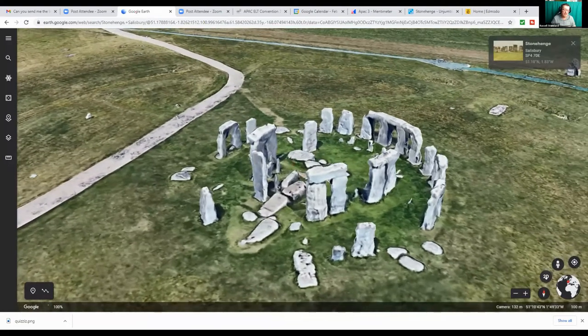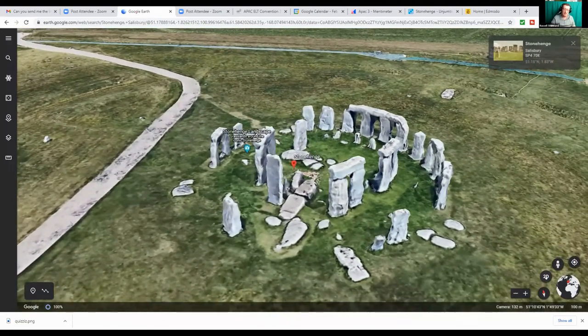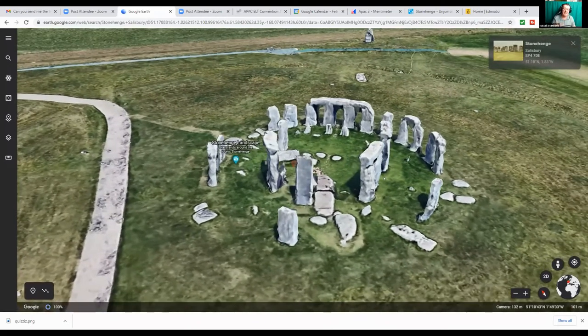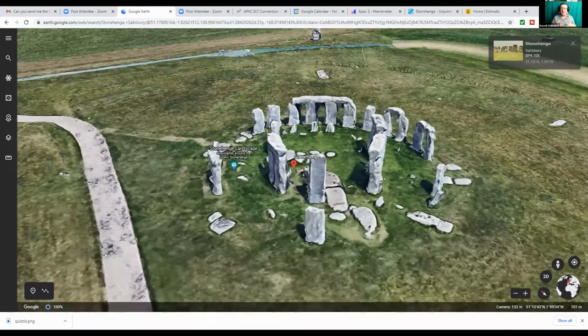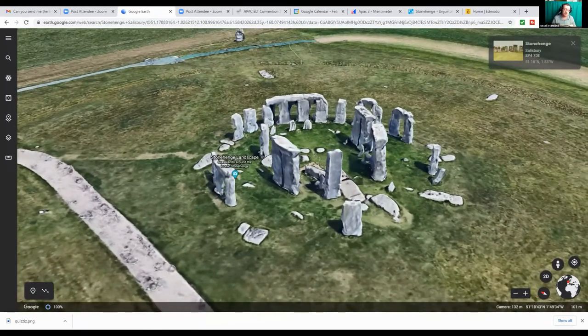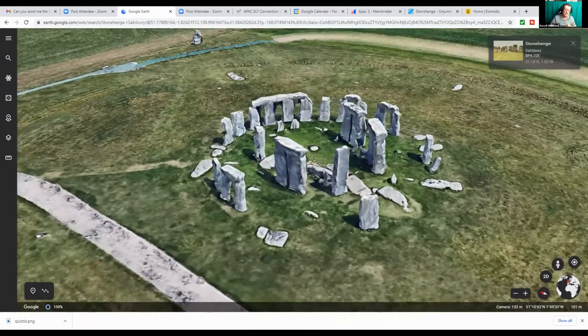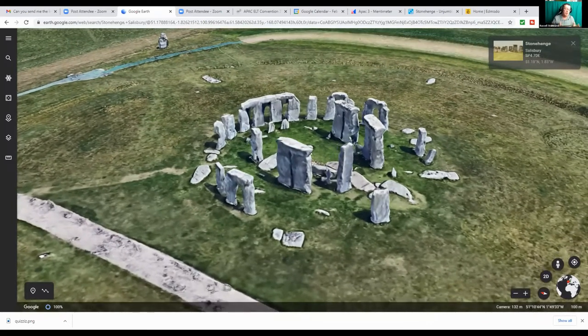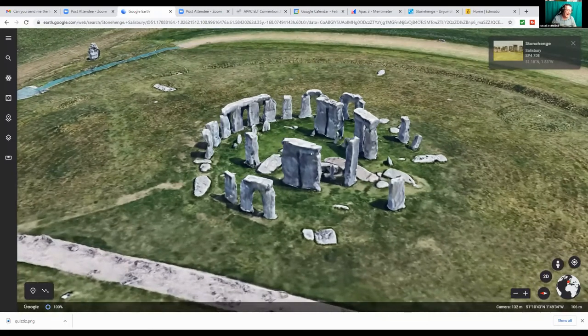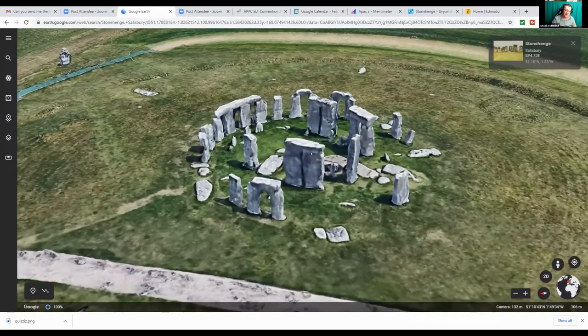They now realize that the stones in Stonehenge actually come from Wales, and they can't believe that in, I think it's the monolithic period, they were able to transport these enormous stones all the way from Wales to England. They really don't understand how they did that at that particular time.